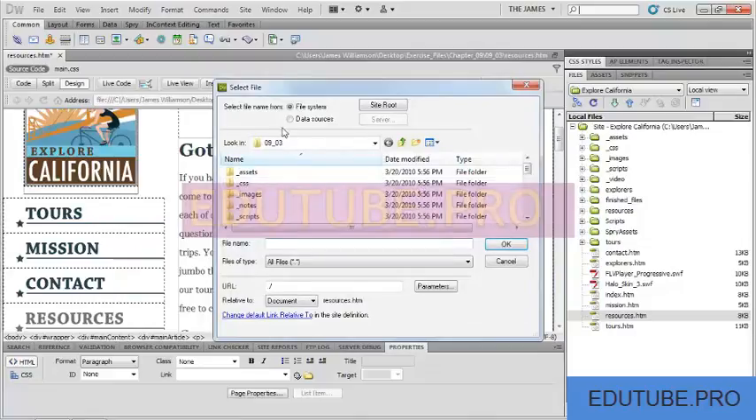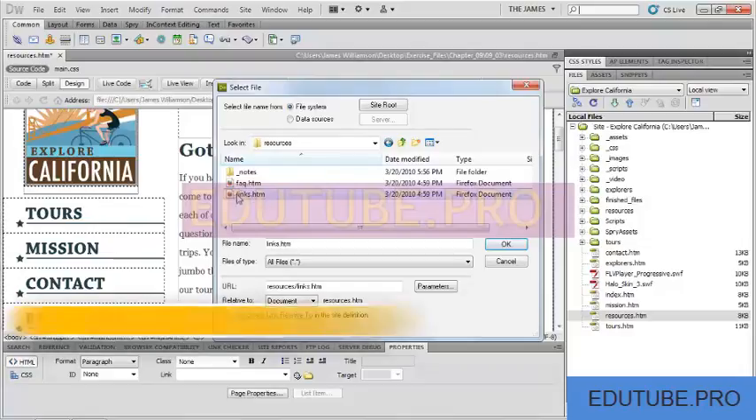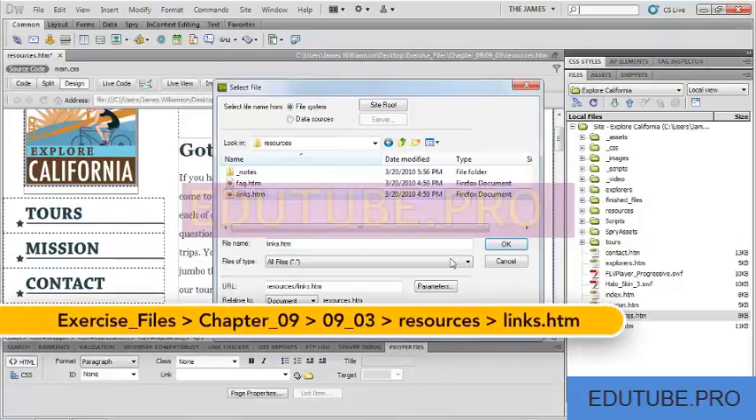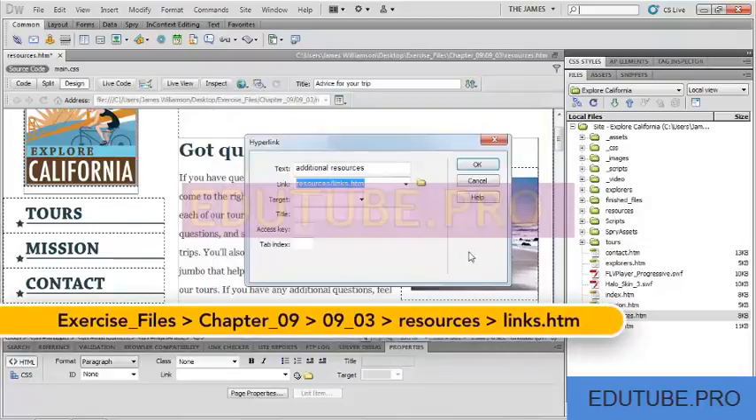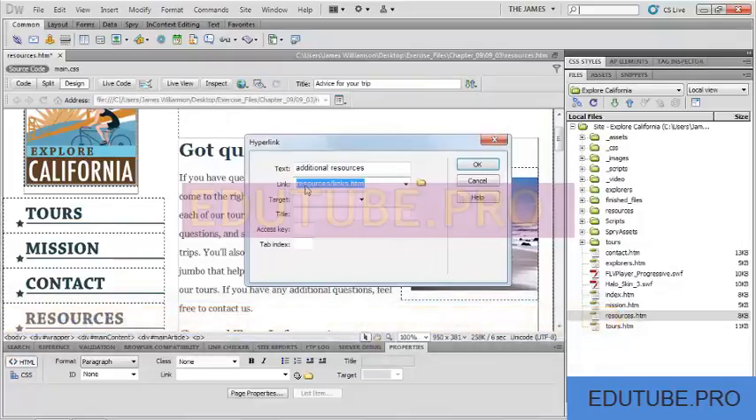And by browsing, if I'm working on a dynamic site, I can browse to a data source as well. So if you have a link being generated by a database, you can use this particular technique to get that as well. Well, I am going to go down into the 0903 folder. I'm going to find my resources folder, open that up, and inside that, I'm going to highlight this links.html. That's the file that I want. I'm going to go ahead and click OK. And now we can see that that is resolving right there inside my link dialog box.